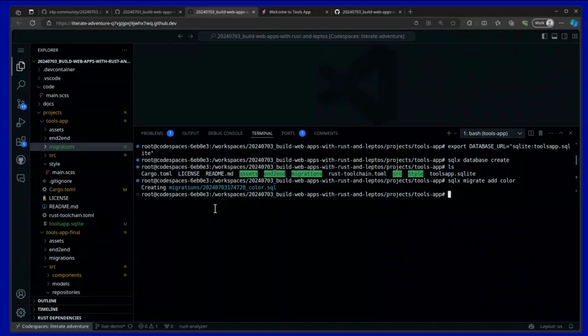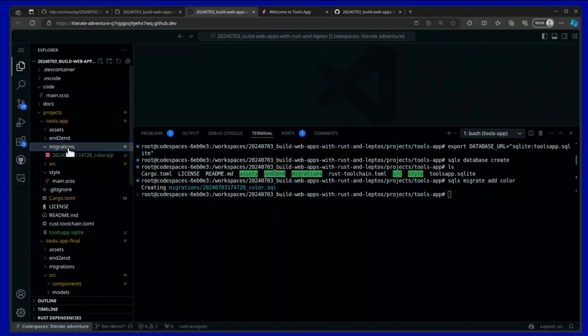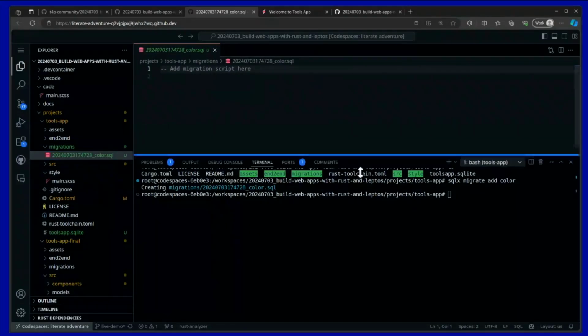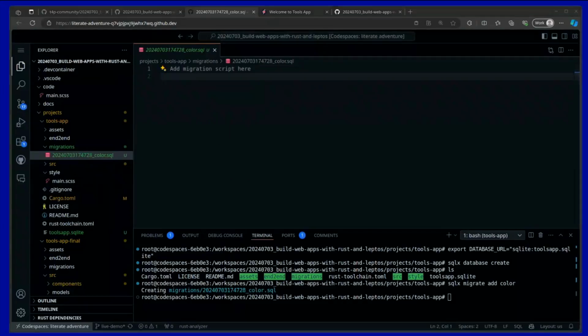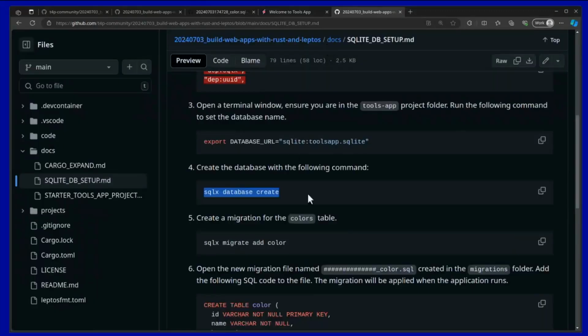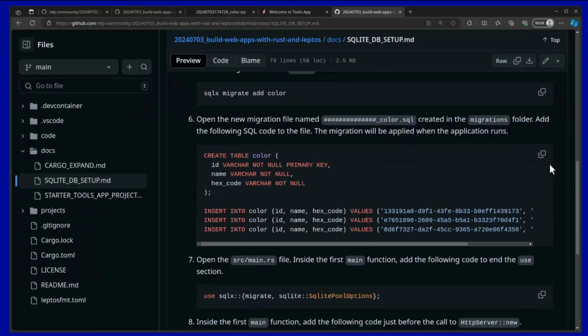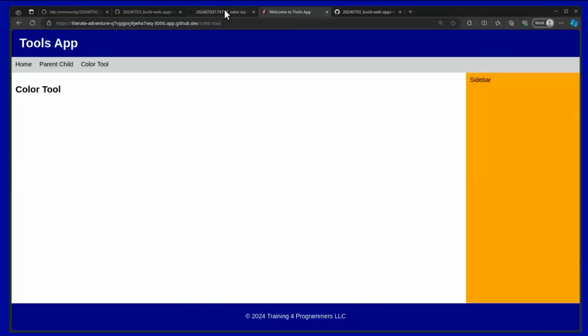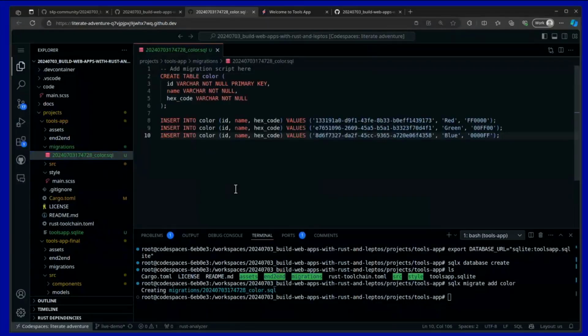Now this has not added it to the database yet. When we run the Leptos application, the migration macro that you saw will apply the migrations to the database. All we have to do is define the migrations, and then they'll be applied when we go to run the program. So if you open the migrations folder and open up the SQL file, we then have to put in the code that we want to have migrated. If you come to here and copy this and paste this into here, we'll now have our database definition.